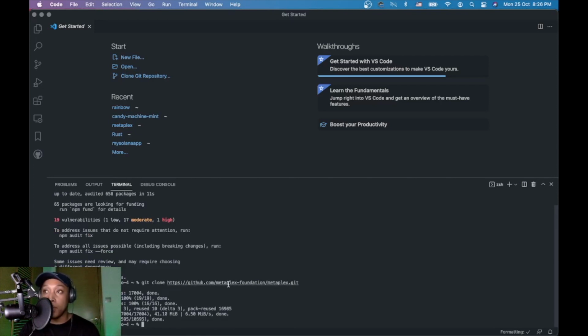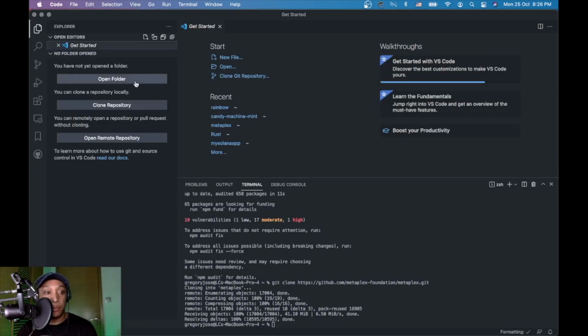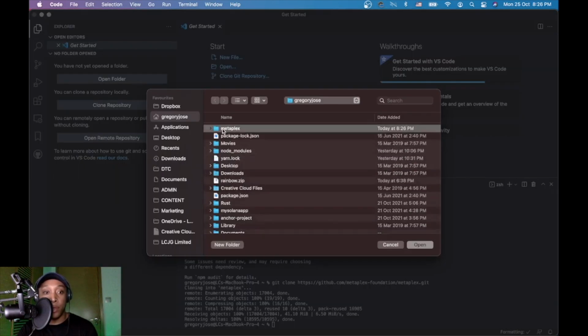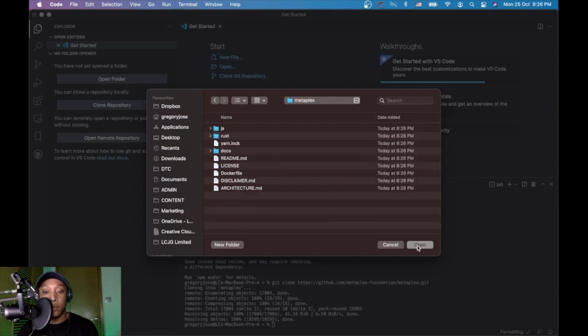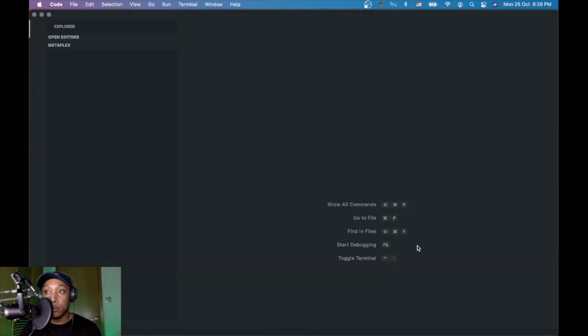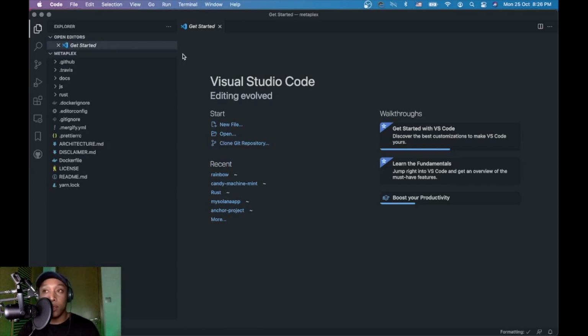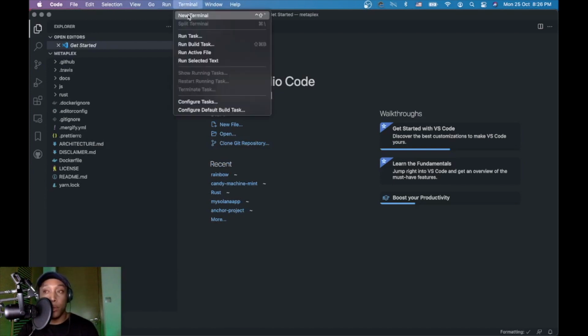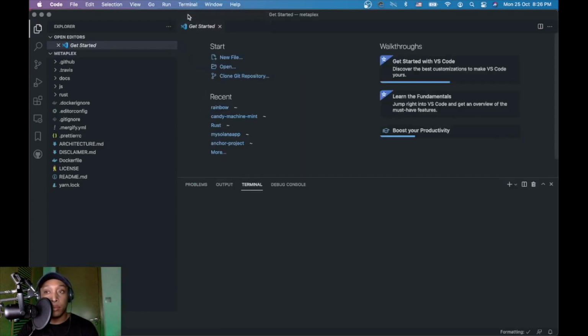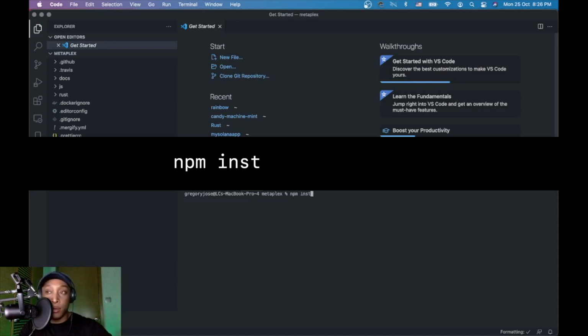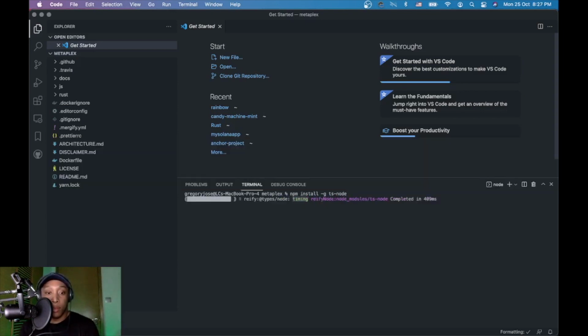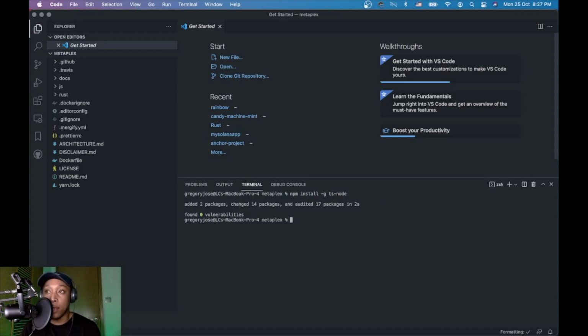So now the folder has been created. We can go into Explorer right here, and then we want to open the folder that we've created, so you can click open. And now we want to open a new terminal and run the command npm install -g ts-node. Right, so this is done.